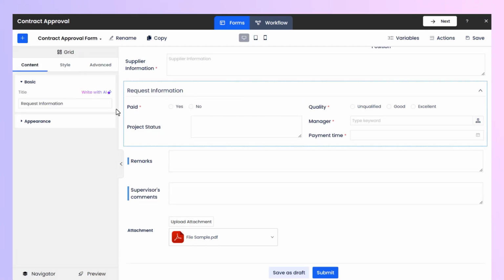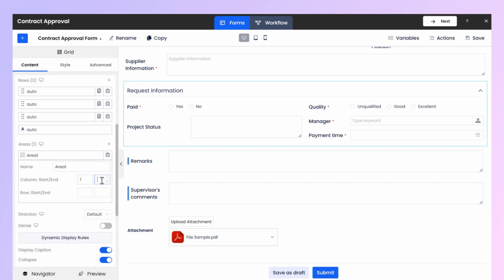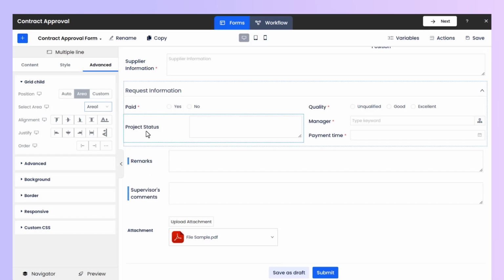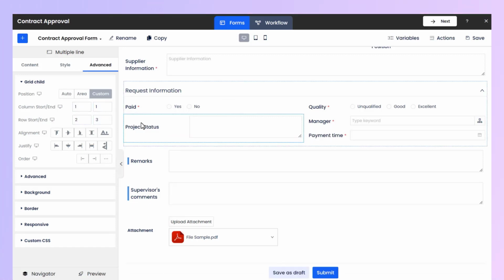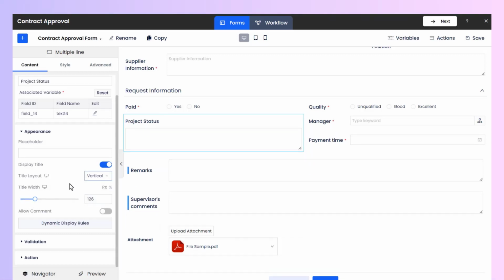Or select the grid control, click Content Settings, add a new area under the Appearance column, and then click on the Advanced Settings and click on Area for Position, and select the area you just added from the drop-down box. The third method is to click Custom and enter the corresponding values in the rows and columns to complete the setting. When the title width of a child control is too long to display the title in the same row, you can click the Content Settings of the child control and adjust the title width under the Appearance bar, or set the title layout to vertical.